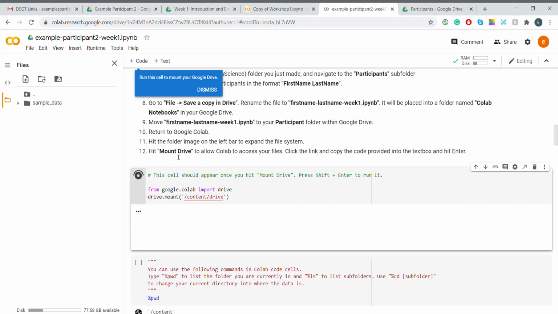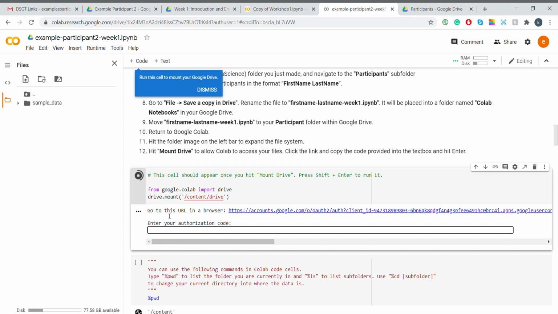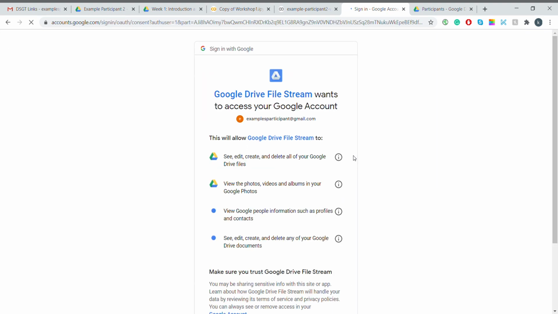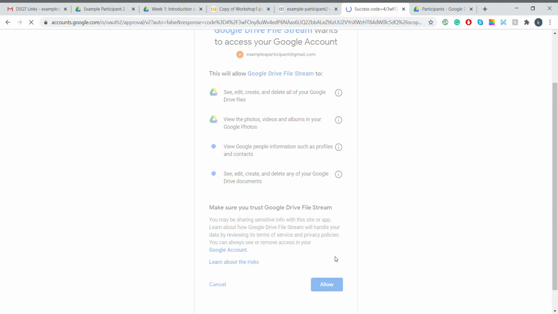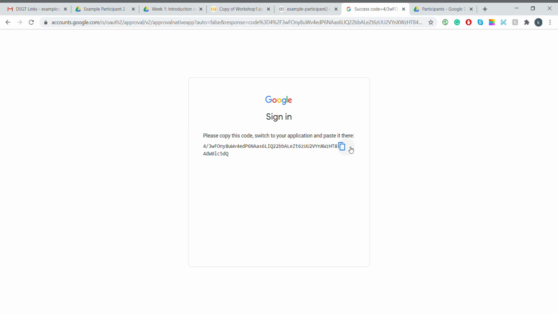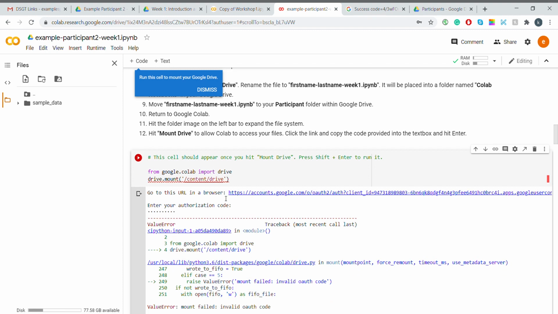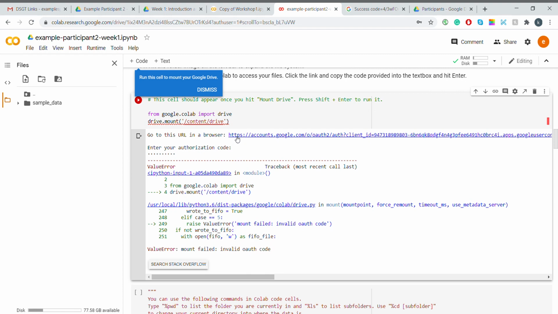If we run this code, it says here to go to a URL in the browser and enter an authorization code. This is a good sign that your mount is working. So we are going to click on this link, sign into our account, hit allow, and you see this code here. You're going to click on this clipboard, copy the code, go back to our Colaboratory notebook, and paste it in. You hit enter. Oh, we got a value error, so we have an invalid authentication code.